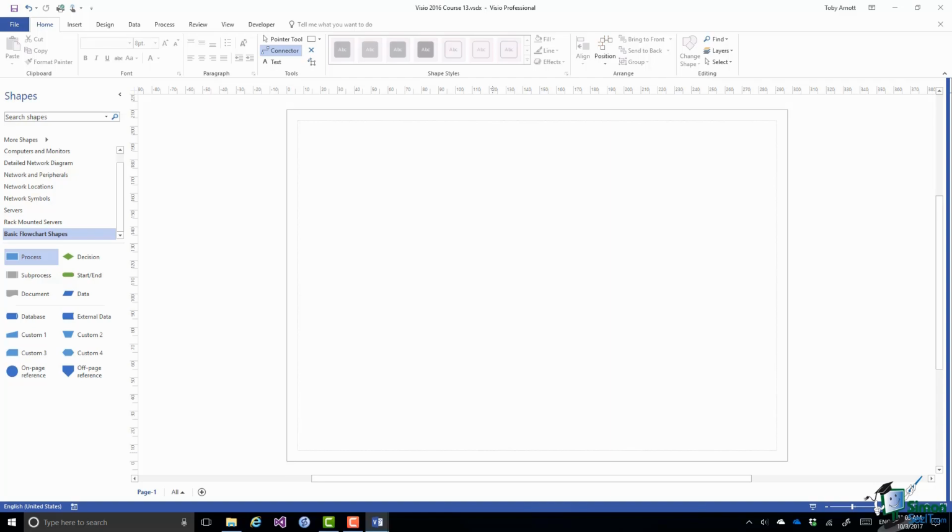So I'm starting from scratch with course file 13. I've got the basic flowchart shapes stencil here. I'm going to drag a start end up there, and I'm going to use AutoConnect and get a process box, and then again process box, and maybe it's a very simple flowchart, this one. Let's have an end there. So that's a pretty straightforward flowchart. No idea what it does.